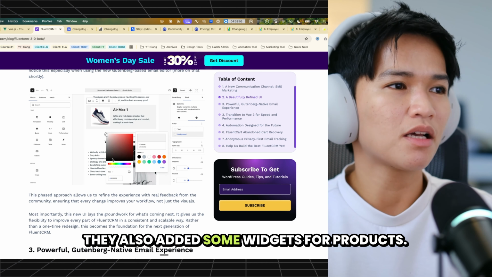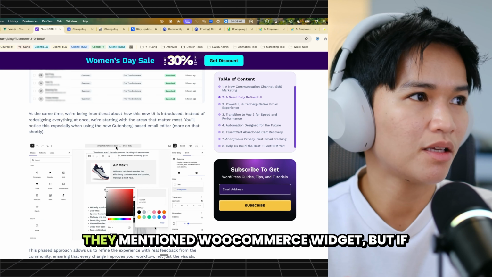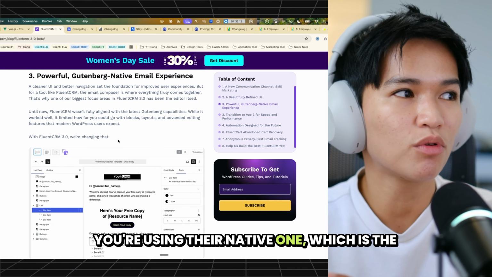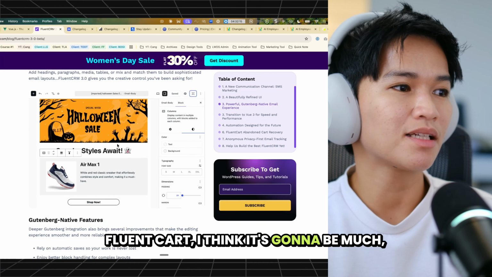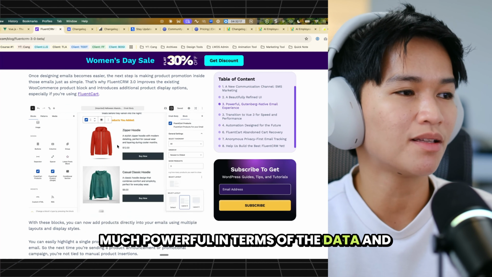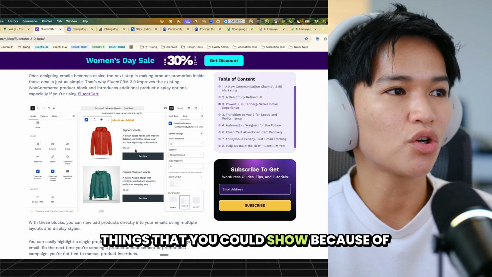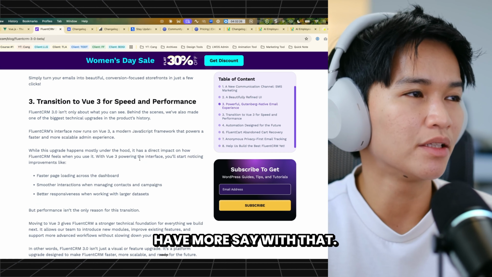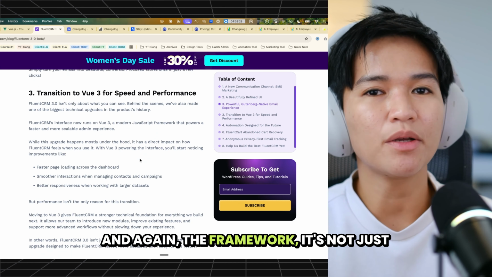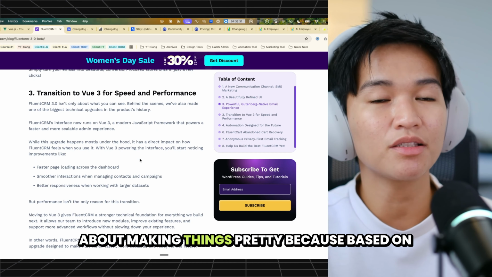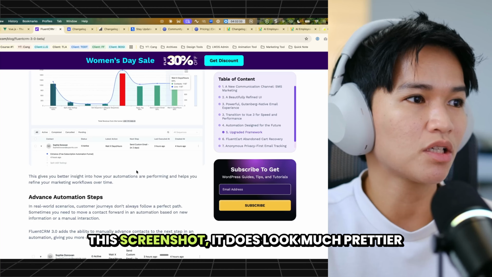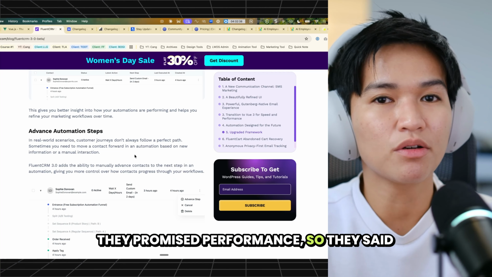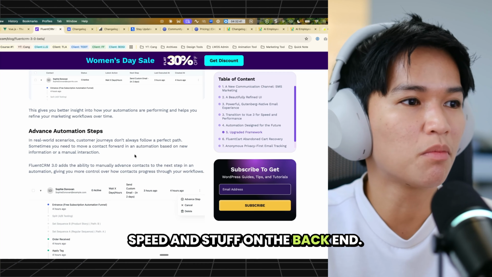They also added some widgets for products. They mention a WooCommerce widget, but if you're using their native one, which is Fluent Cart, I think it's going to be much more powerful in terms of the data and things that you could show, because of course they control Fluent Cart, so they have more say with that. And again, the framework is not just about making things pretty, because based on this screenshot, it does look much prettier than before. They promise performance. So they said speed and stuff on the back end.